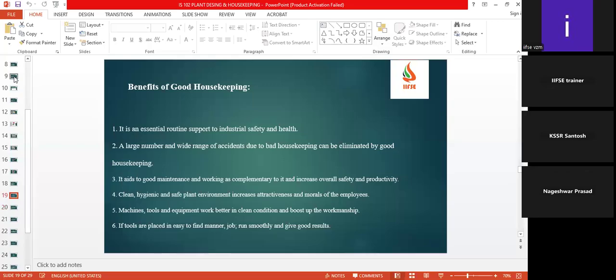As we have seen, one benefit is that it is essential for industrial health and safety. When you're maintaining your workplace properly, keeping things in a specific manner, it can increase the safety culture and also reduce the risk potential. A large number and wide range of accidents due to bad housekeeping, as we have already seen, can be eliminated. It also aids good maintenance and works as a complement to increase overall safety and productivity.